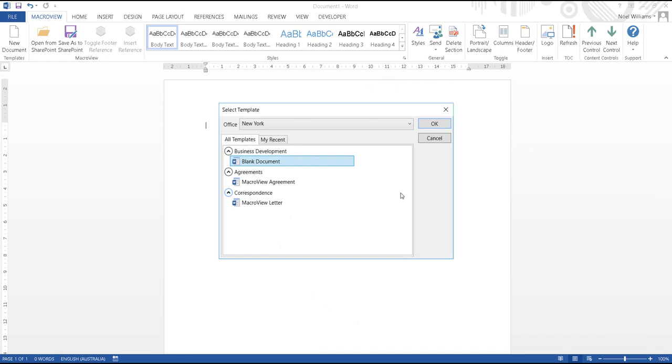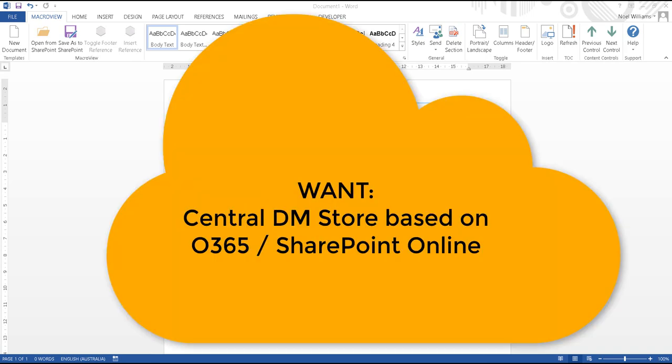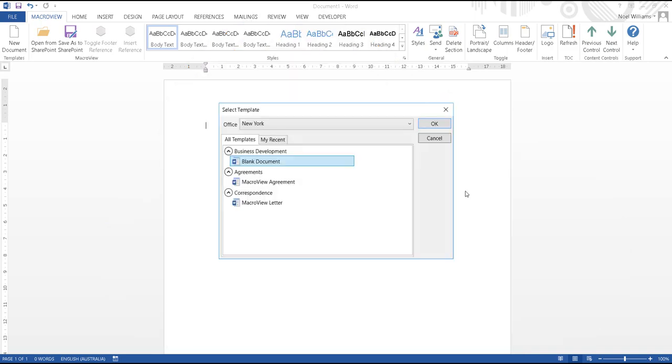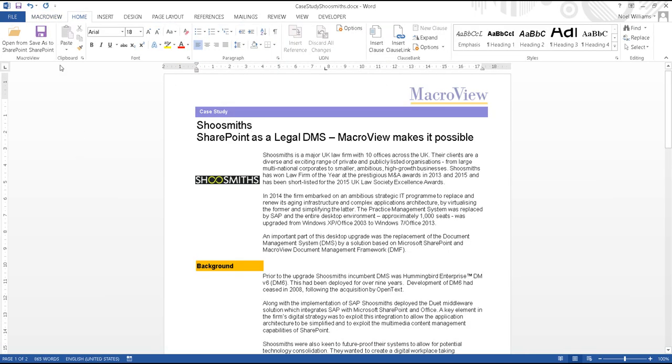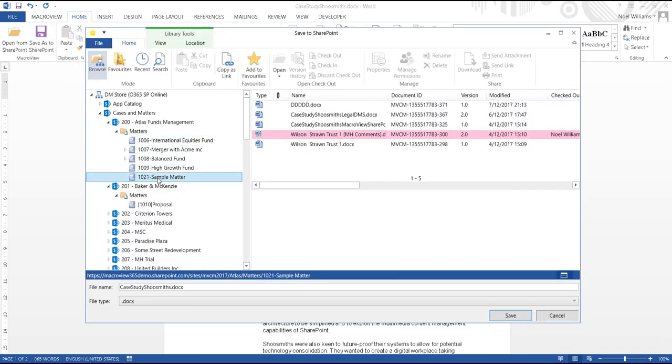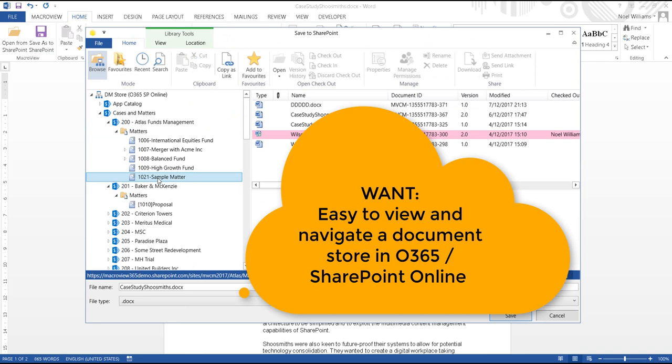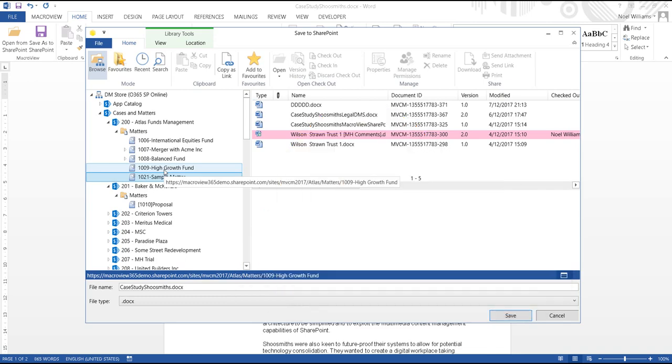The generated documents need to be stored in a central DM store together with metadata. In this video, we'll see how, with help from MacroView, that central store can be Office 365 SharePoint Online. MacroView adds a Save As to SharePoint command to the Home tab of Word, Excel, and PowerPoint. This MacroView dialog makes it easy to view and navigate the structure of a SharePoint Online store in order to choose the area where you want your document to be stored.